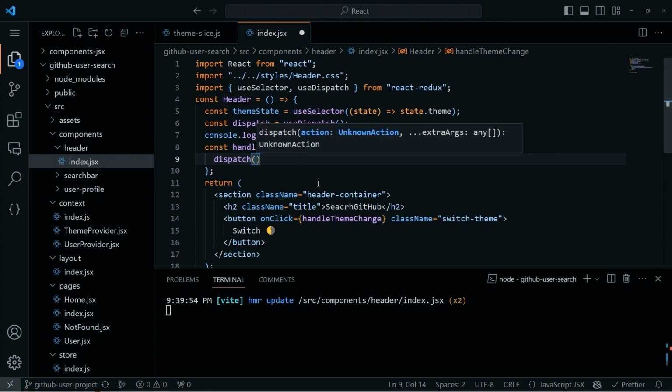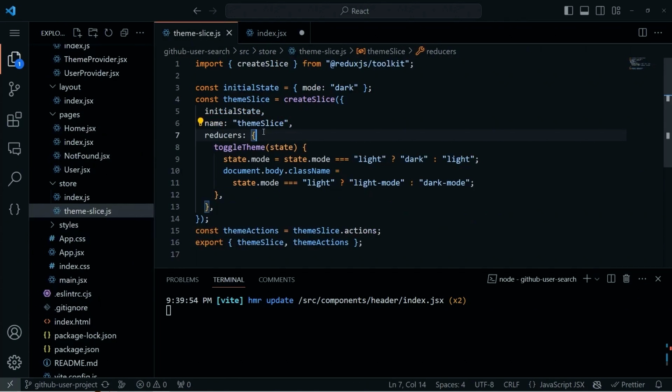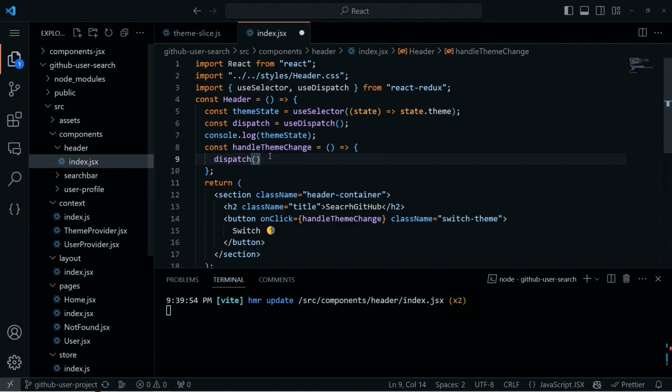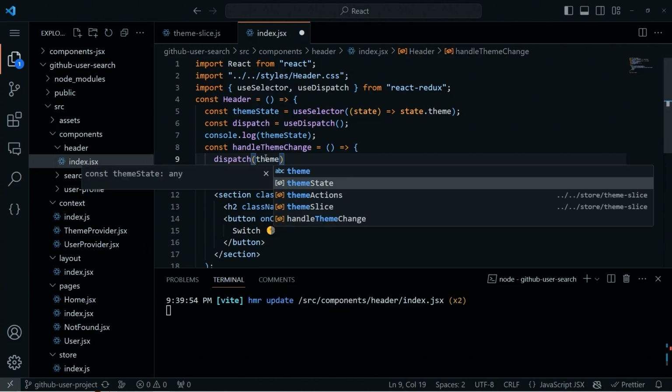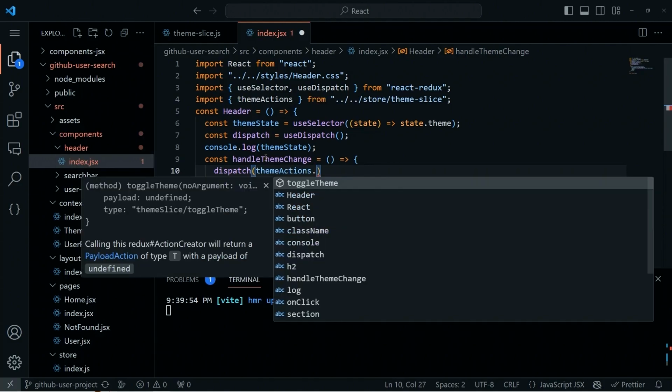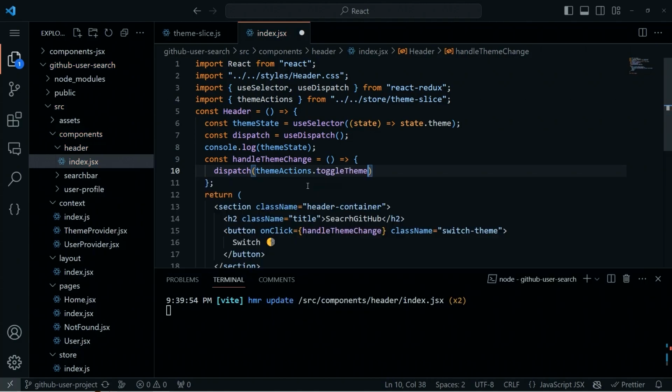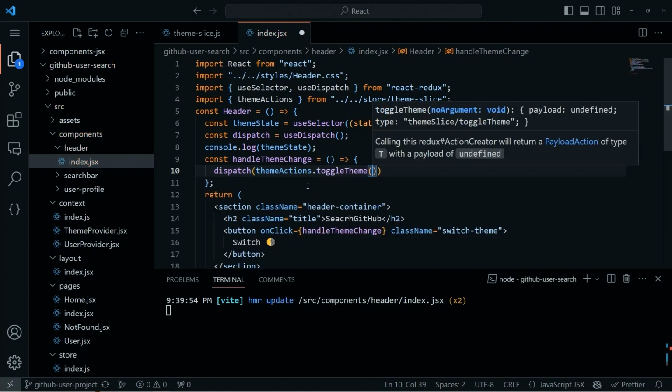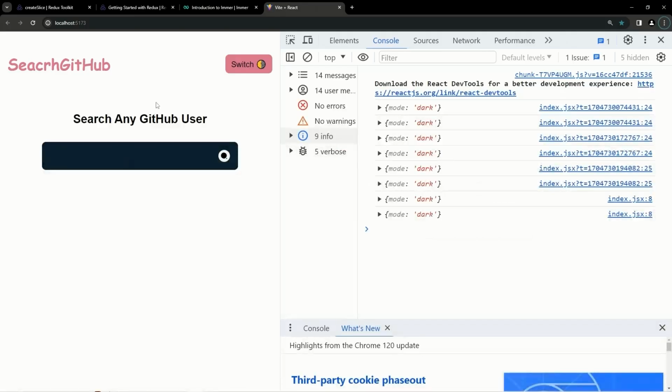And from where can we get the action? We can get the action from the themeActions, right? We have already exported the themeActions, so we can use that over there. We have the themeActions dot, and a function called toggleTheme. That's it. So here we have dispatch themeActions.toggleTheme. What it will do is just toggle the theme of our application.